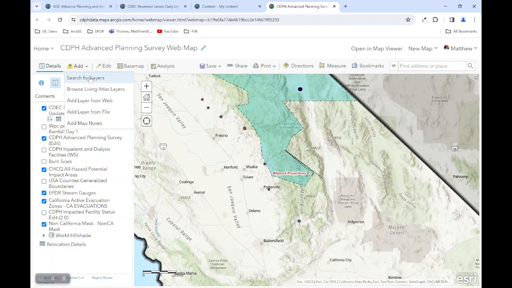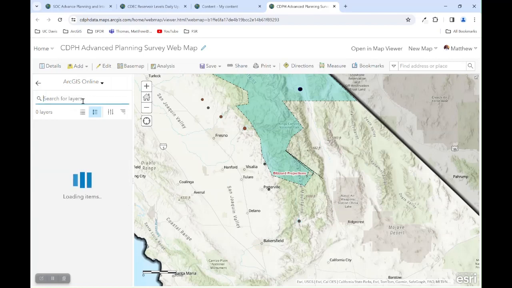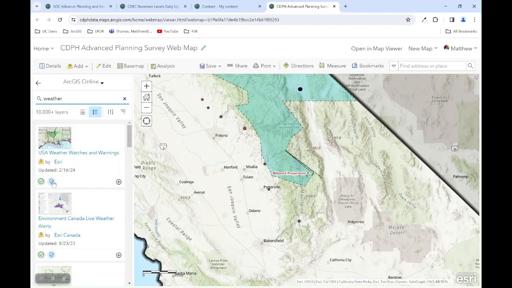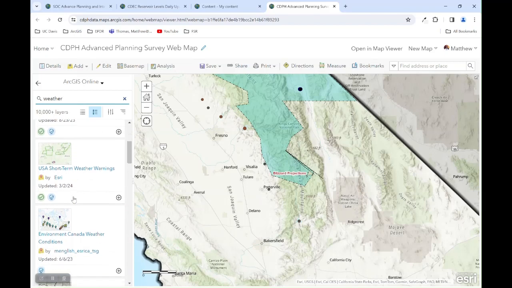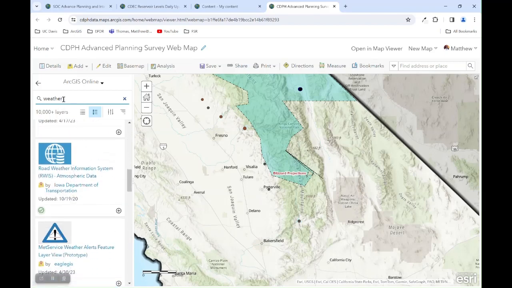So I just wanted to show one more thing here. If you go back up to that add icon and search ArcGIS Online, this is where you saw there's over 10,000 plus layers. There's a lot of stuff from Esri, there's weather layers, there's stuff from the USA Census. These are all layers that are managed by other people. They're not part of our organization or our groups. We just have access to them because they're posted on ArcGIS Online.